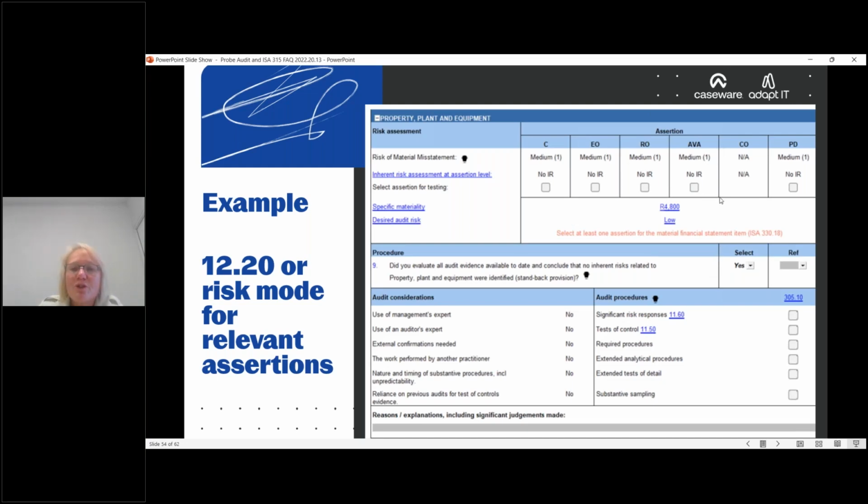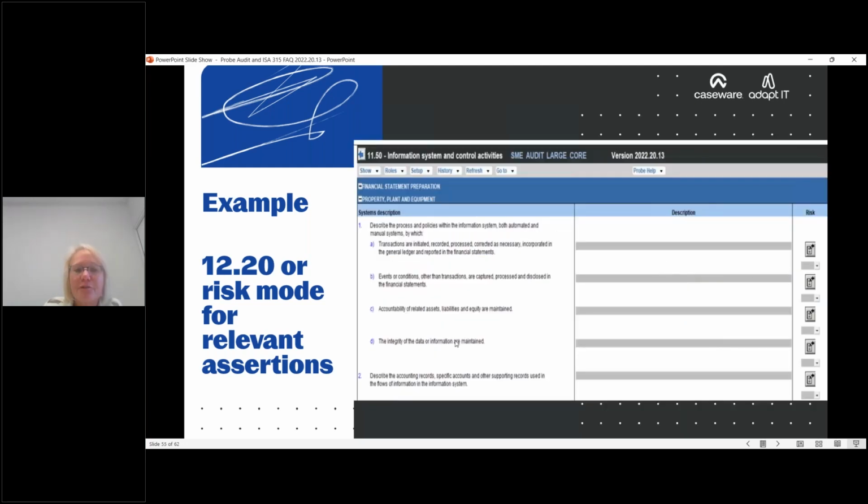Your relevant assertion should not be recorded on the 1220 document. You need to record a risk using the risk mode. If you select AVA on 1220, certain of the functionalities will not activate in planning, and that will likely lead to non-compliance. One example of that is on 1150, where you obtain the information that's required for significant account balances, classes of transactions, and disclosures. The section will only be activated when a risk is recorded.